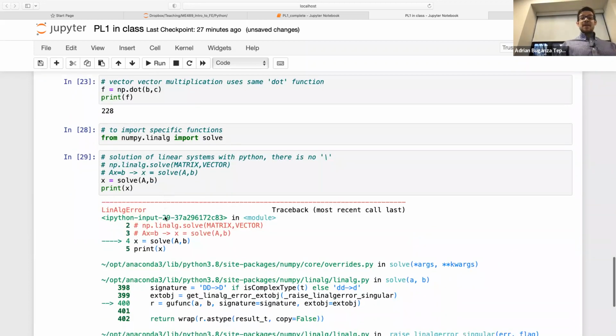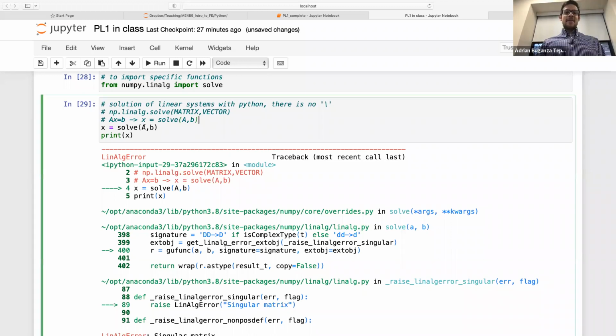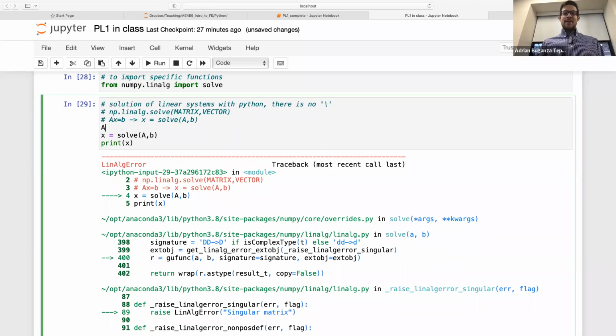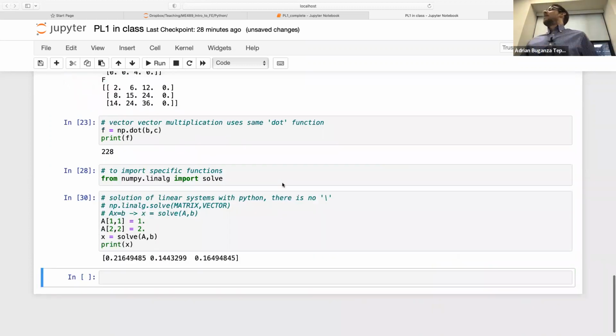The error is different though. The error is because A is singular, because it's made as 1, 2, 3, 4, 5, 6, 7, 8, 9. So it's just multiples of the same thing. The matrix is singular, it won't solve it. But let's just edit it so that it's not singular. So let's change the 1 entry to be 1, and let's change the 2 entry to be 2. I think that should take care of things. Anyway, just something so that they are not multiples of each other.